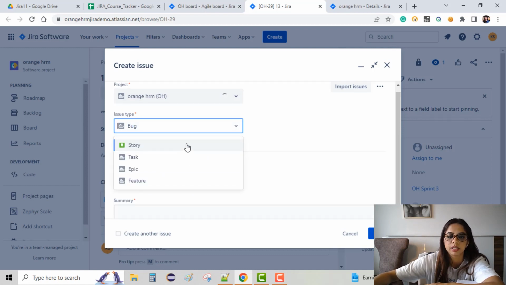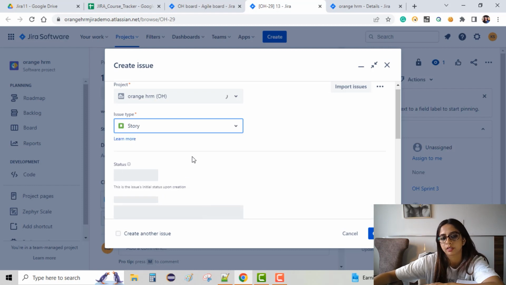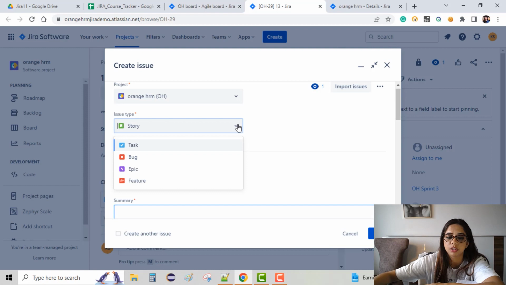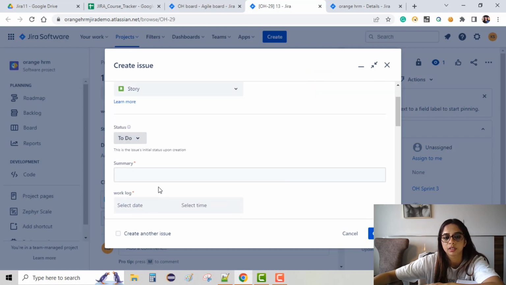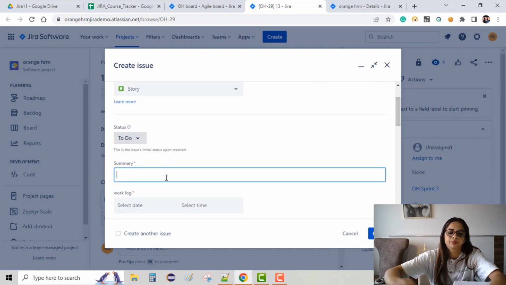See, I can see more options added here. I can see epic, I can see bug, I can also see feature, which we just now added in the project setting. We added a new issue type, isn't it? So we can see that option also now. Anyways, one watcher, the person who is actually raising, status is to do, summary is, let's say the story is developing cart page, something like that.